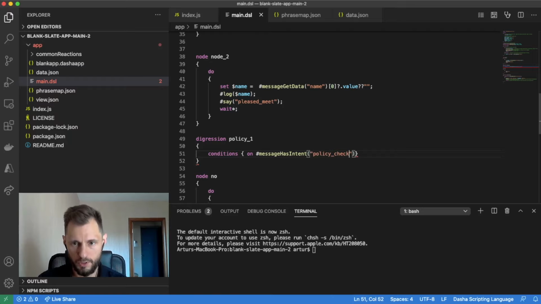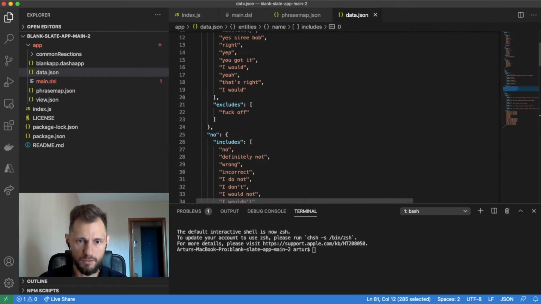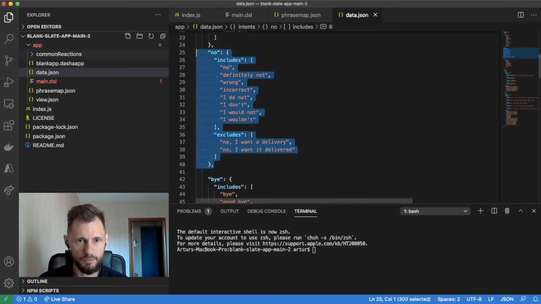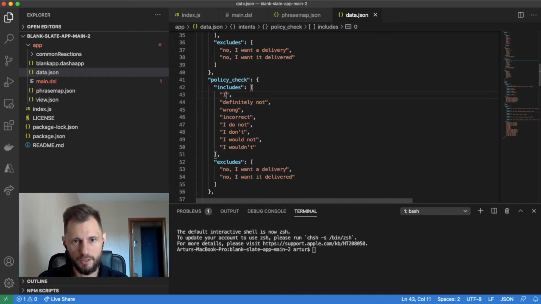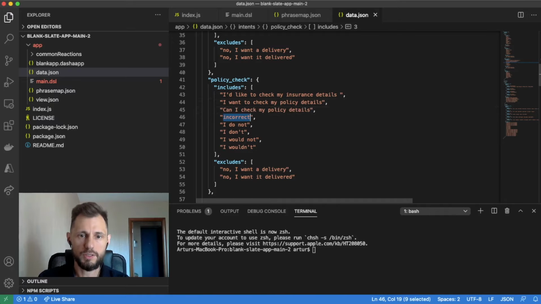As you can tell, we need to define this intent. We need to define the intent because we're calling out to it, and we define the intent again in the data.json file. So policy check, let's do this. We say policy check, and it includes such things as I'd like to check my insurance details. I want to check my policy details. Can I check my policy details? And then some simple stuff. Policy details, insurance policy details. That should be good for us.